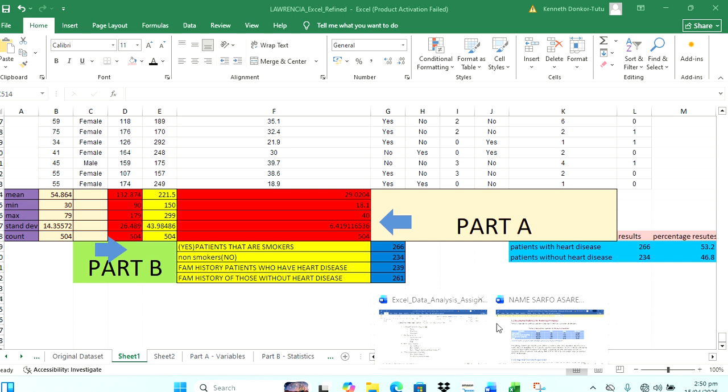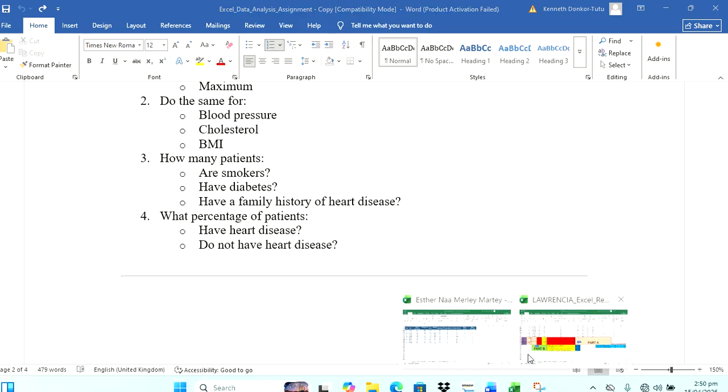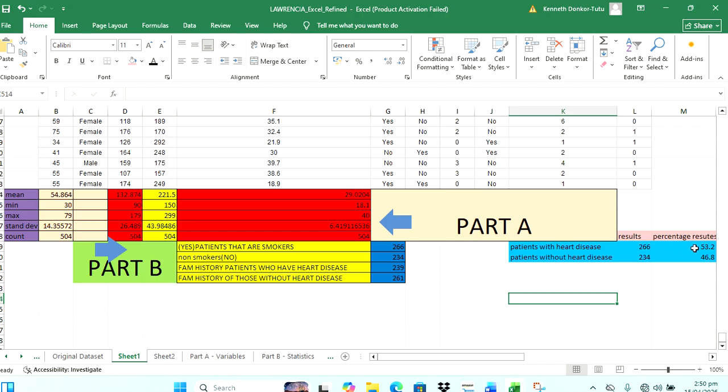We go back to our questions. So we are done with question 4. What percentage of patients have heart disease and do not have heart disease? When you look at our listing, 53.2% have heart disease, 46.8% don't have heart disease. So that's the percentage. 266 patients have heart disease. 234 patients do not have heart disease. So you can see it here accordingly.